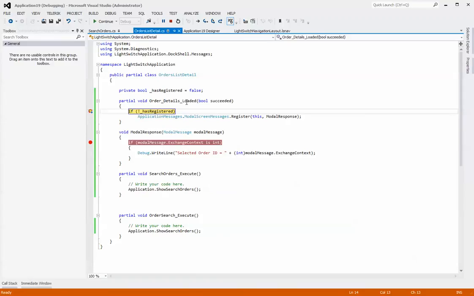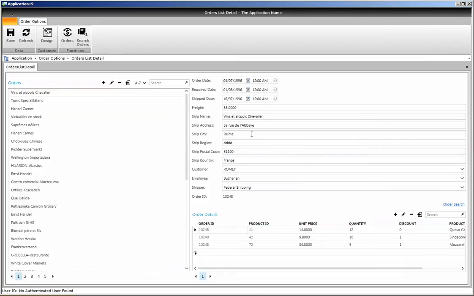The orders detail loaded event has fired, and we should probably check to see if that was successful or not, but we're making some assumptions here. This is just a demonstration. And we're checking to see if we've already registered. If we have not already registered, we're going to let it register, so we'll take that off now and see how that works. All right, so now when we launch our orders screen, nothing's different.